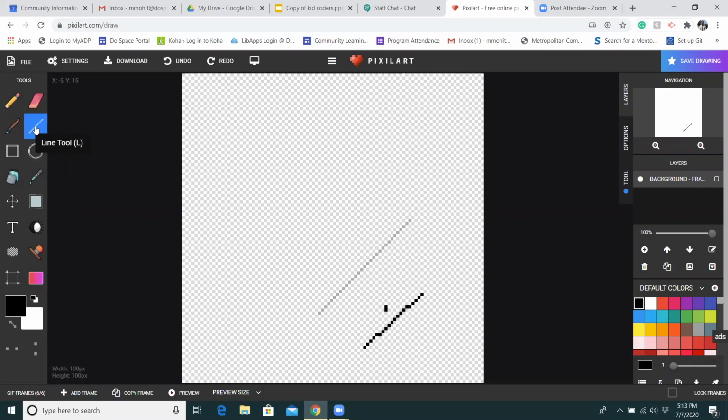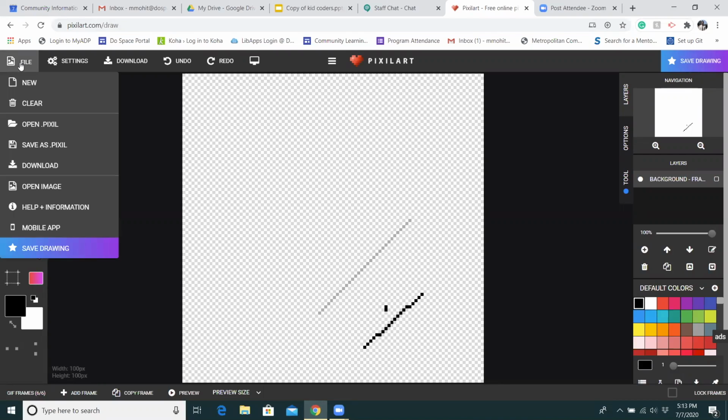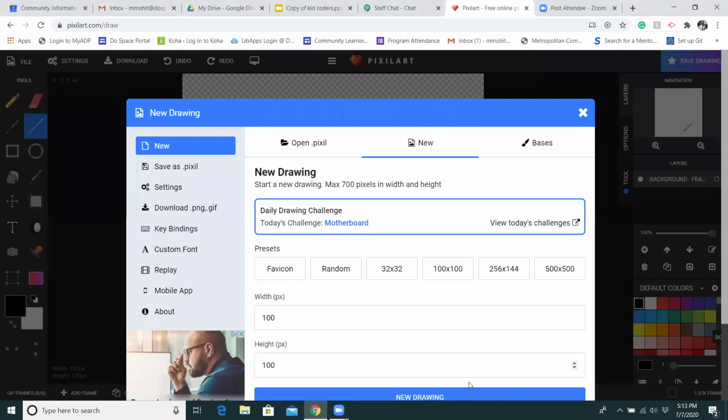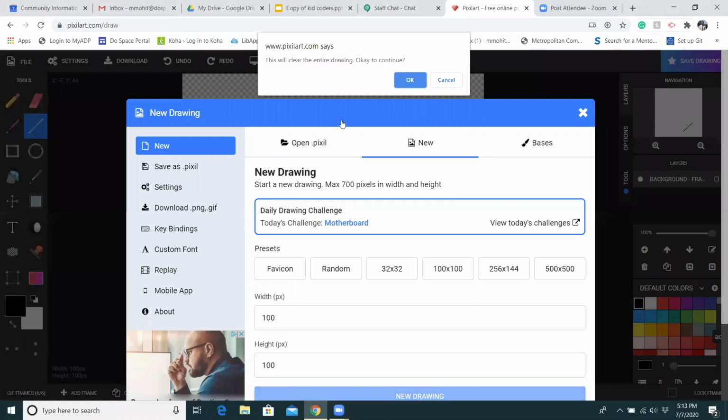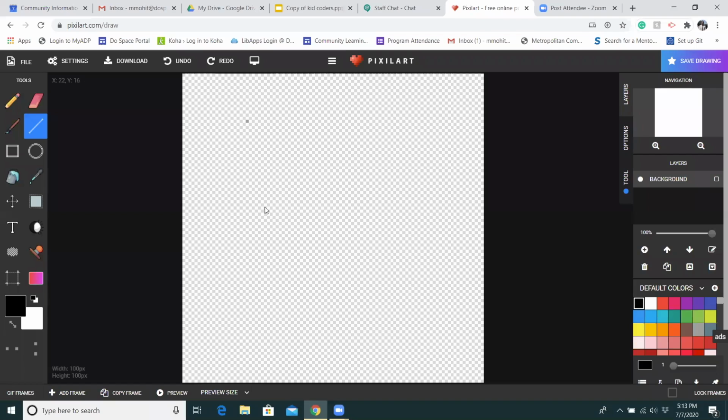Whenever you want to draw a new drawing, you can go to File and click on New. So I just made an illusion line. Now I'm going to draw a different shape. So I'm going to click on New here and click on New Drawing and click OK to make sure that I'm in a new drawing. So now I have a new canvas.